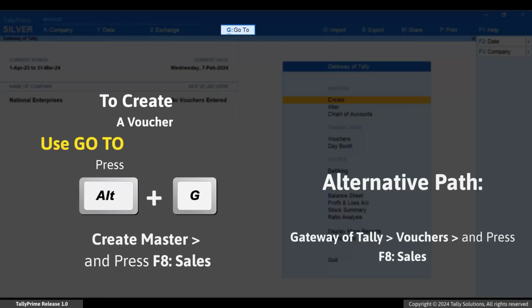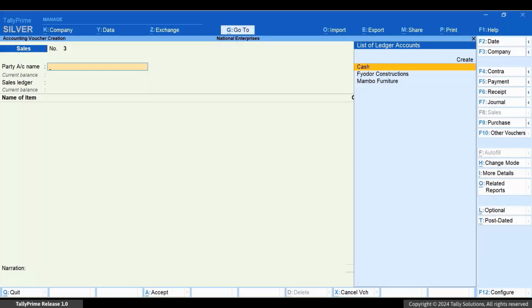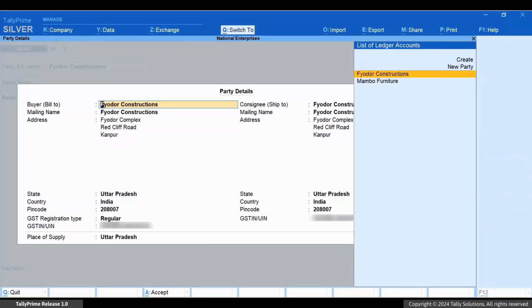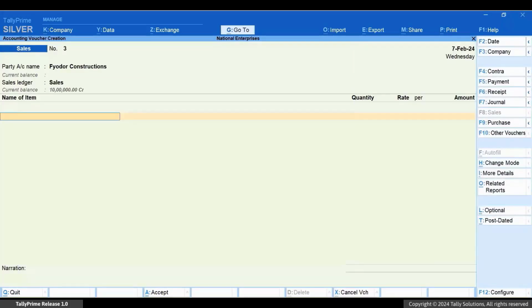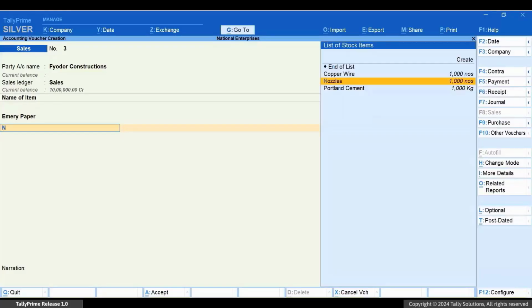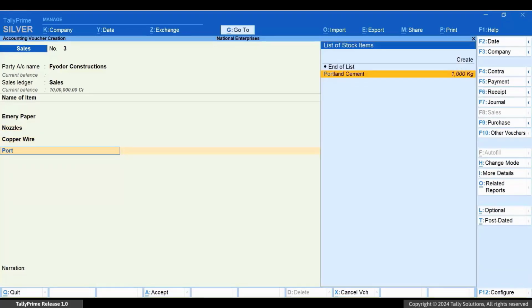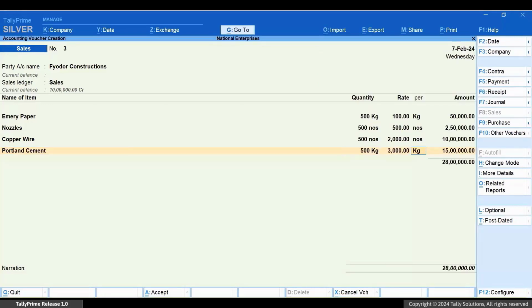Press Alt+G. Create voucher and press F8 for sales. Select the party and sales ledger. Select a stock item with a specific GST rate and enter the quantity and rate. The amount gets calculated. Now, select other stock items. Enter their respective quantities and rates. The amounts get calculated. Based on the place of supply, select the tax ledger.